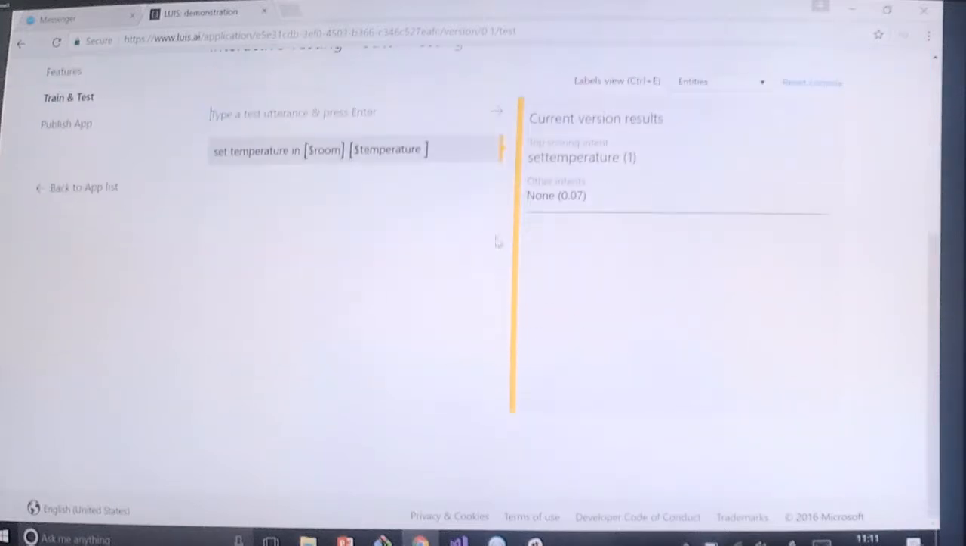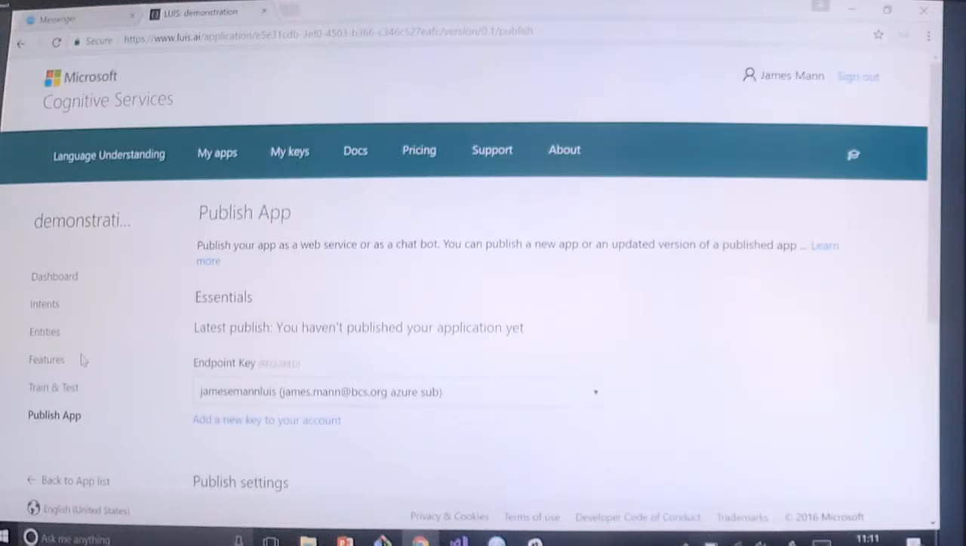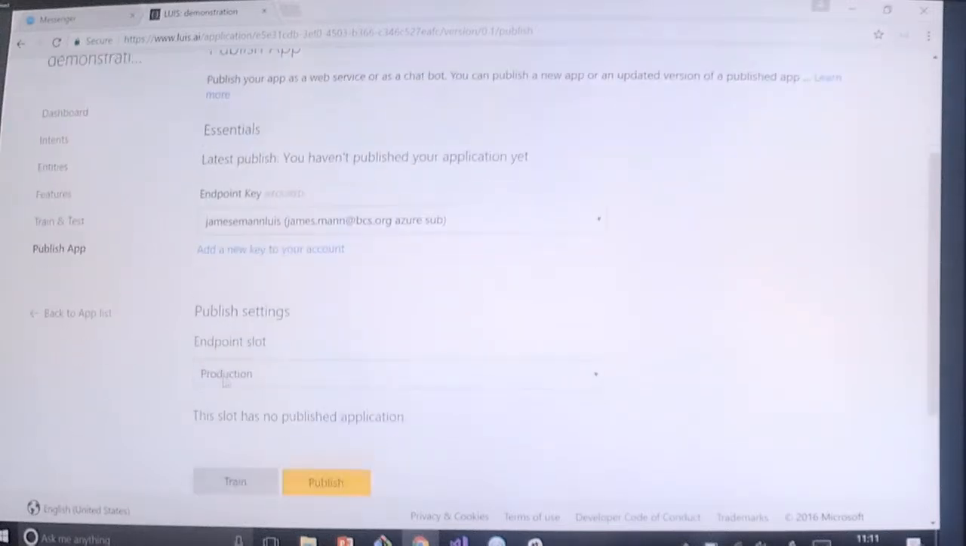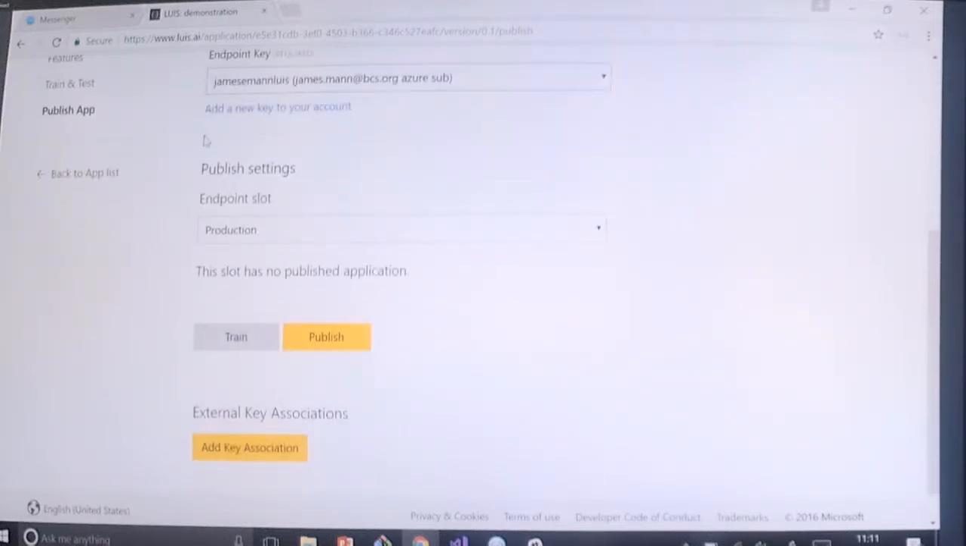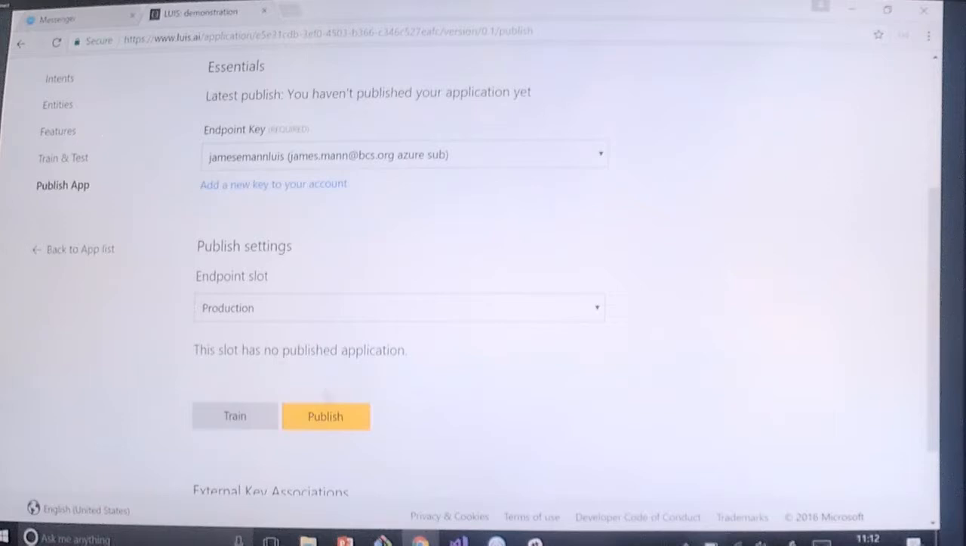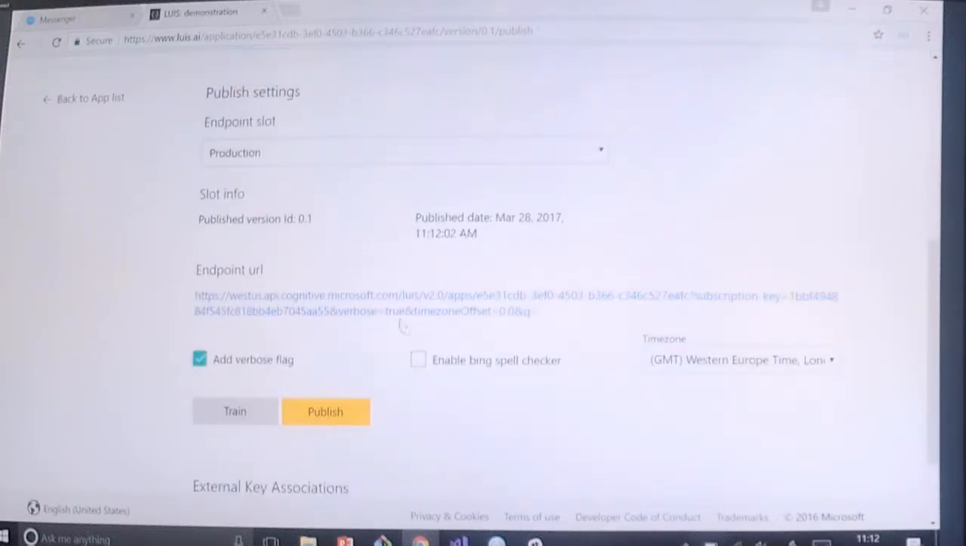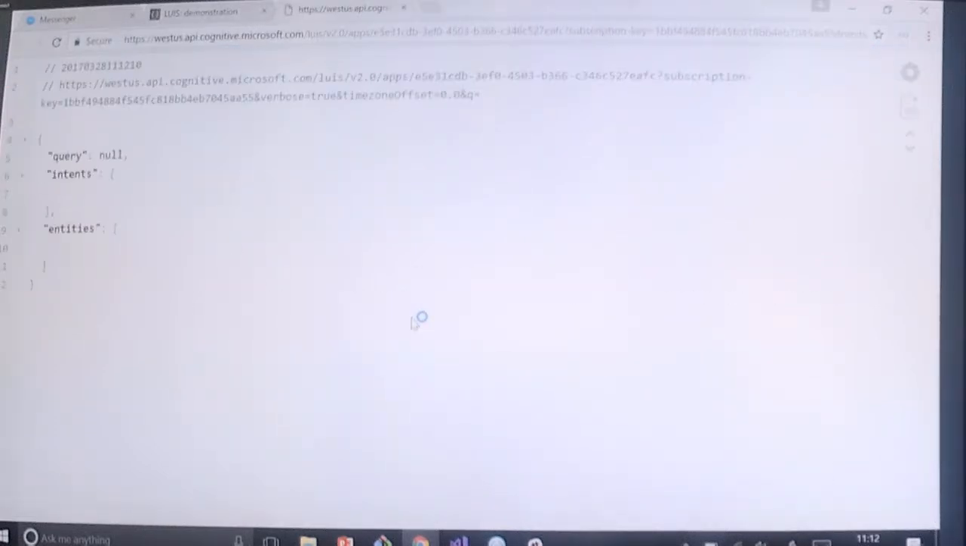Okay, so I've done that. So now I'm going to publish this. I'm happy it's working as expected. So I just need to associate my model with an endpoint key if I haven't already done it. And then I choose where I want to publish, and then I just click publish. And that's going to give me a RESTful endpoint, you can see here, which I can just consume with any RESTful client.